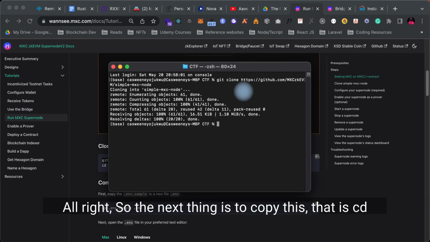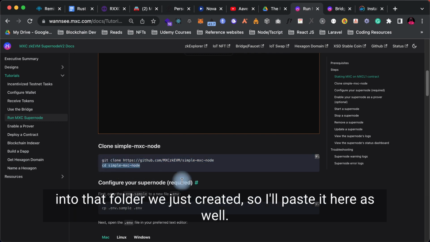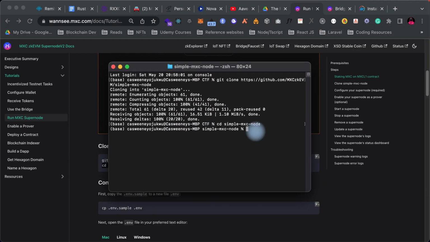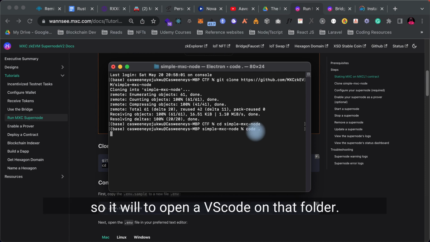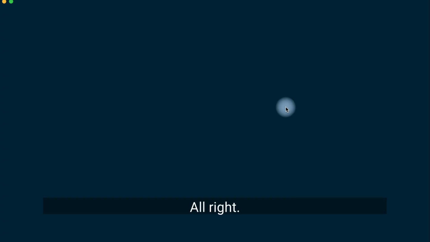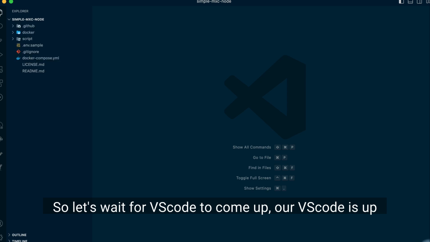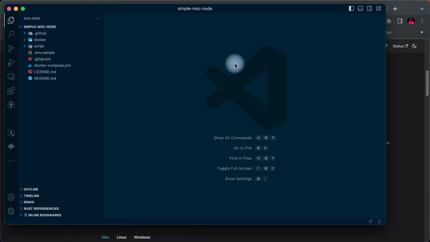Alright, so the next thing is to copy this, that is cd into that folder we just created. So I'll paste it here as well. I'm in that folder now. Let me do code dot, sorry, to open VS Code on that folder. Alright. Let's wait for VS Code to come up. Alright, our VS Code is up.